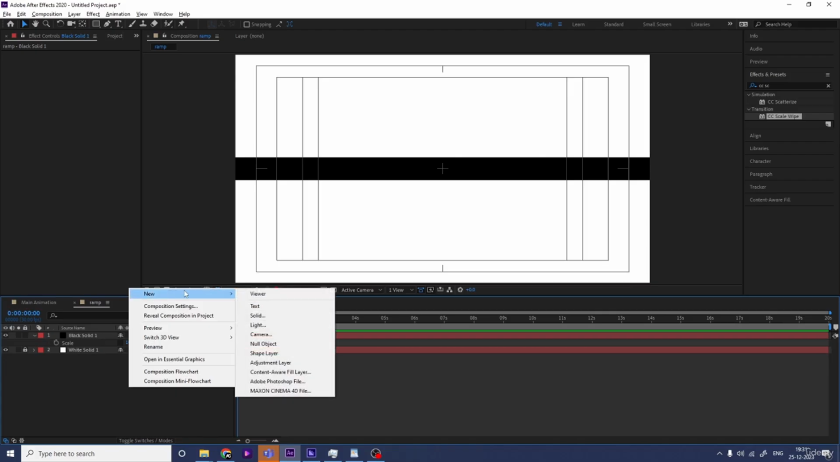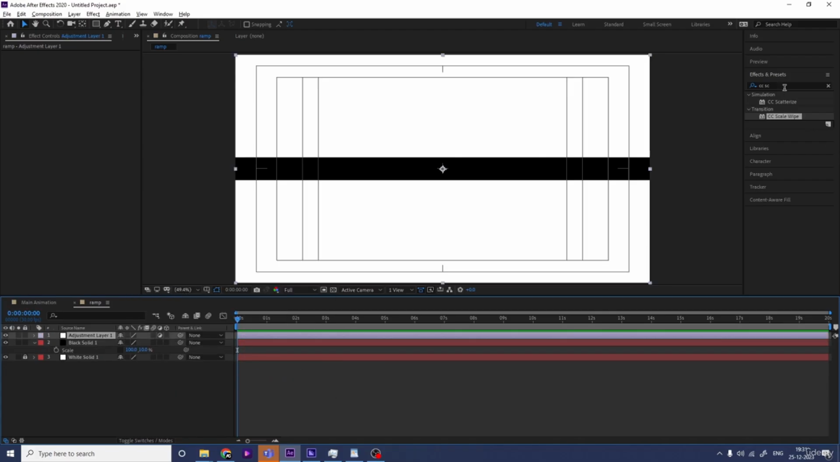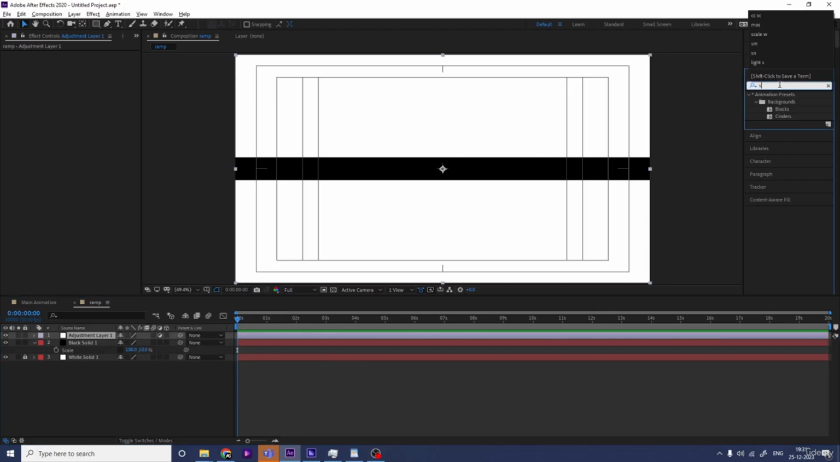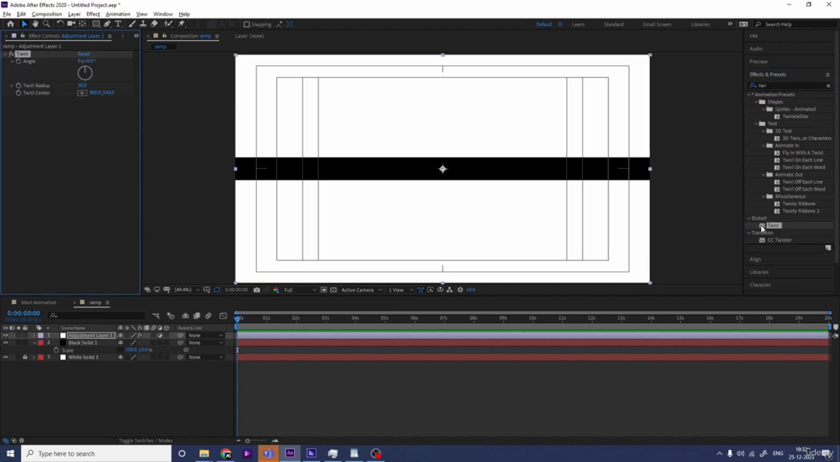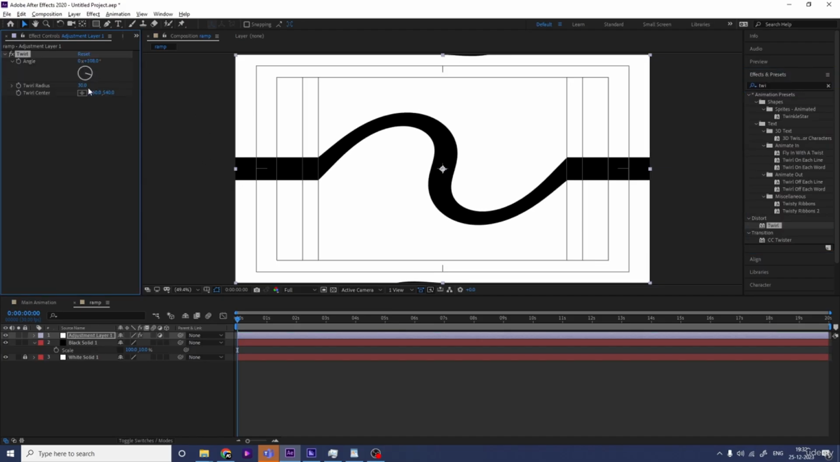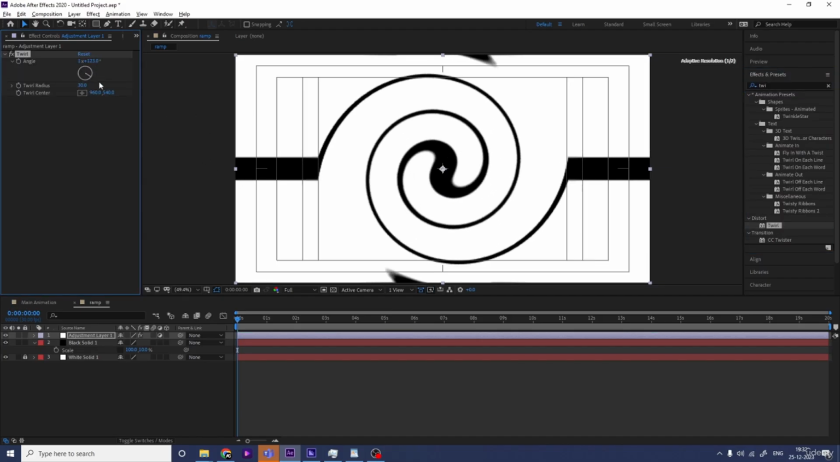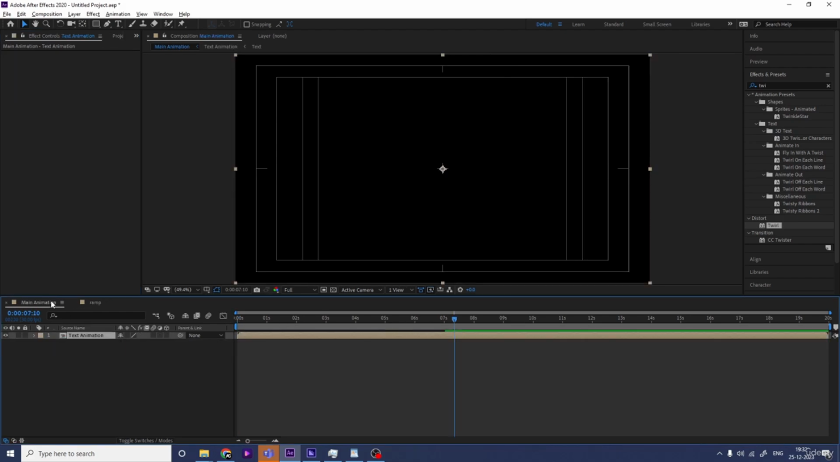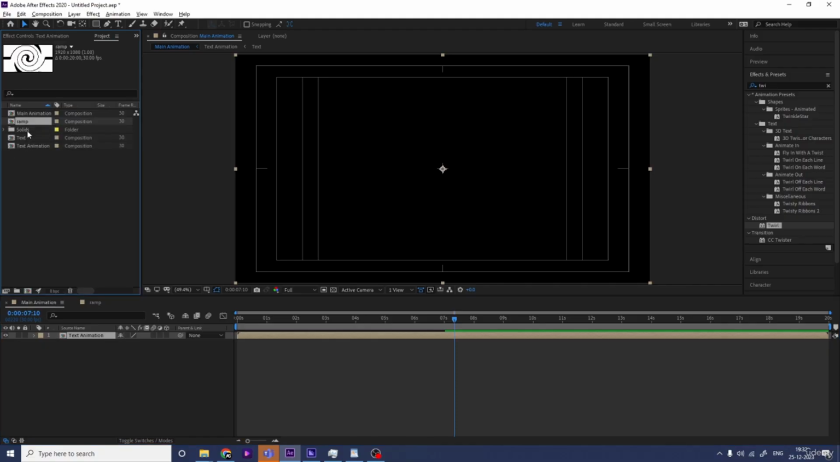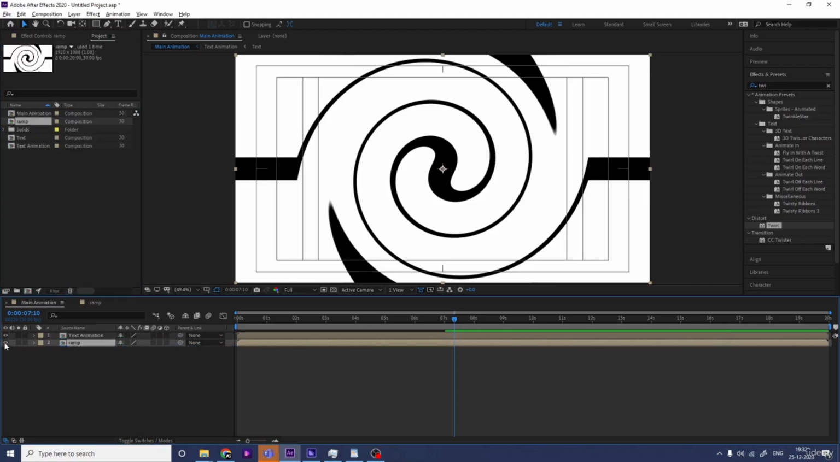Then right click new and create one adjustment layer and we are going to apply twirl effect. Let's choose this and we will increase the angle like this and radius somewhere around like this. Okay, let's go to the main animation, hit Ctrl 0 and we will bring this ramp over here. We will hide this layer.